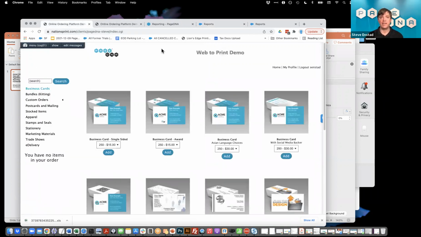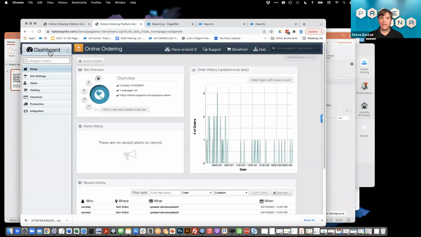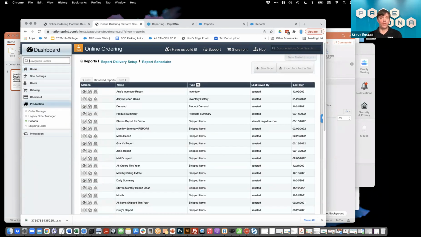I'm going to be inside of my demonstration storefront, and I'm going to go into the back end that we call the dashboard. You can get to it by clicking the word menu here, and here we are in the PageDNA dashboard. Really easy to find reports. You just type in the word reports, and you can either click with your mouse or you can just enter, and our system's going to pull up our report generator within the storefront.